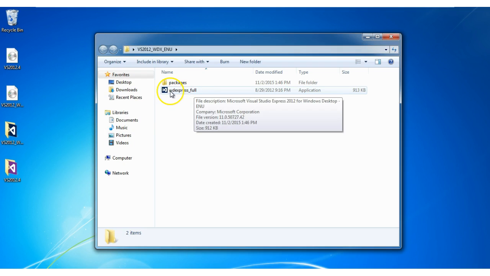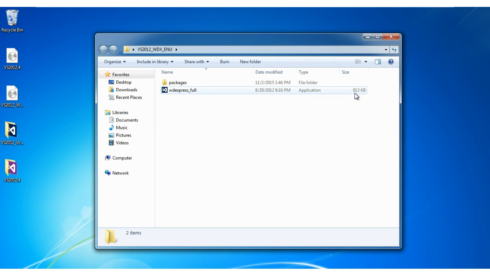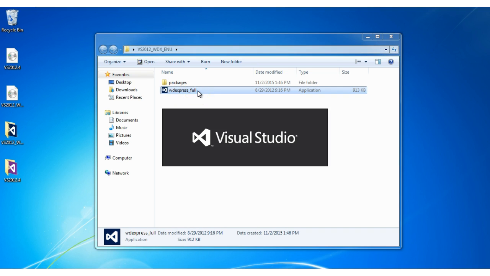And you'll see inside of here I have WD Express _full, which is actually the same file that you could have downloaded rather than downloading the ISO image. But what it's done is it's also downloaded the entire packages. So that way it has all of the files that it needs here locally on the computer, and I don't have to wait for it to go out and download all these files.